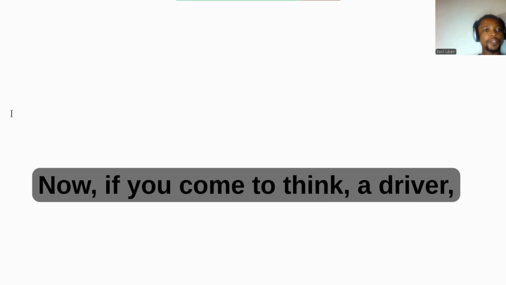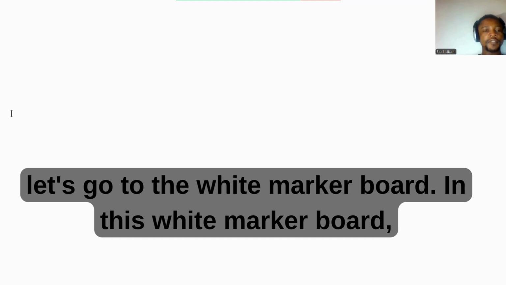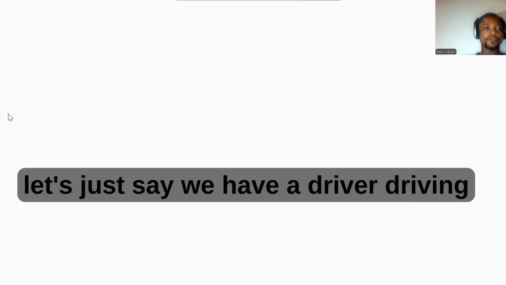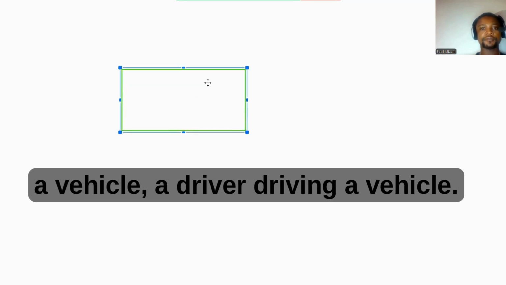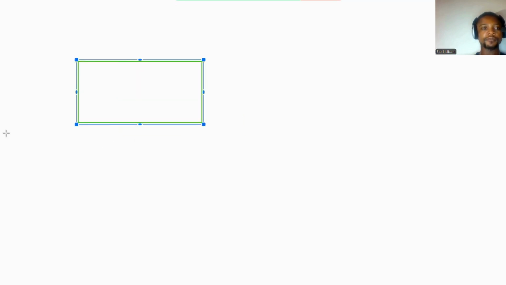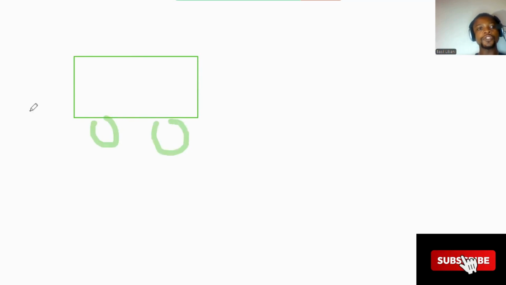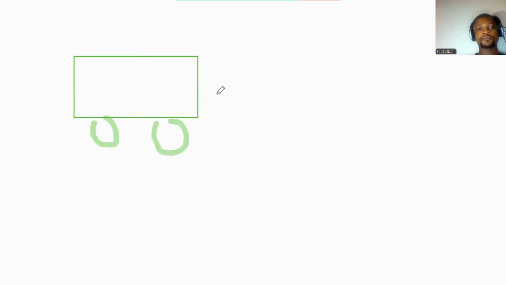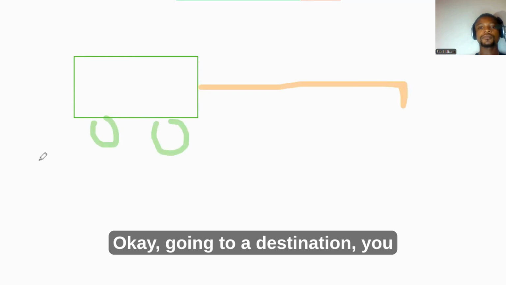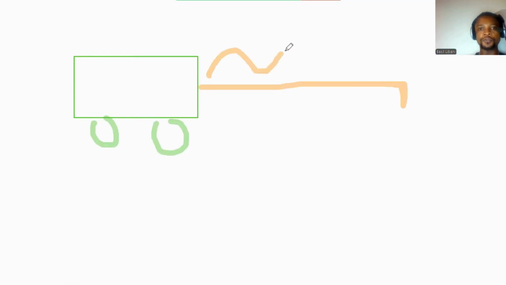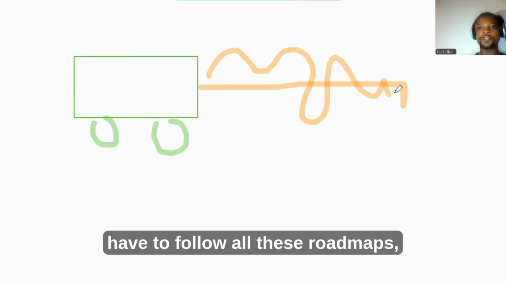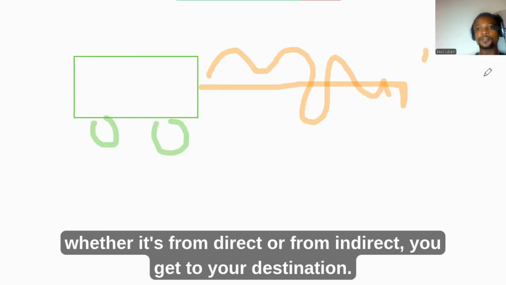Now, if you come to think of a driver, let's go to the whiteboard. In this whiteboard, let's just say we have a driver driving a vehicle, going to a destination. You have to follow all these roadmaps, whether direct or indirect, till you get to your destination. This is your destination.